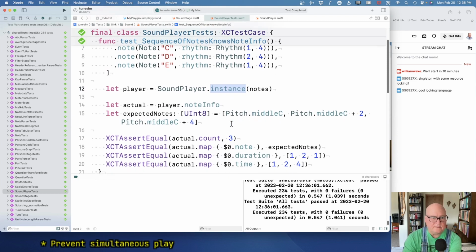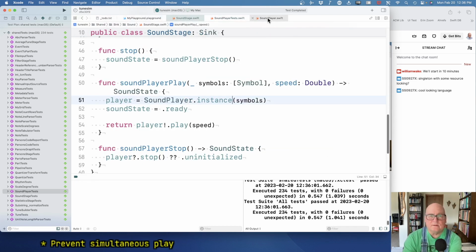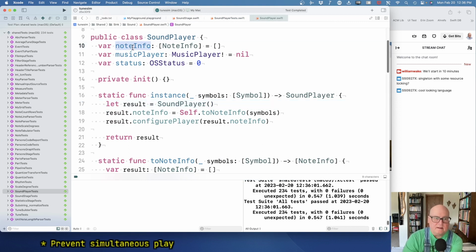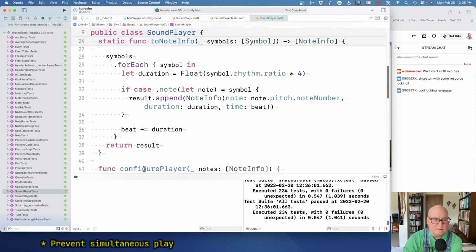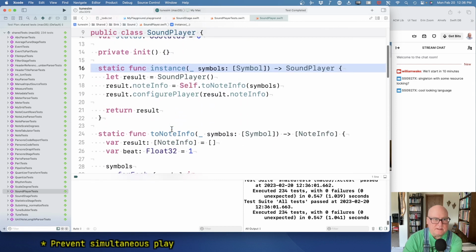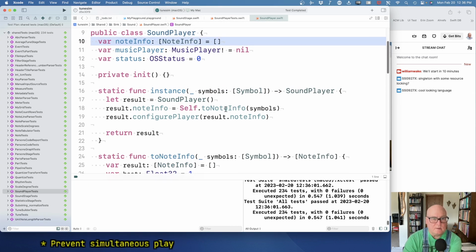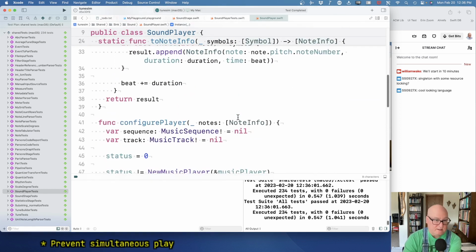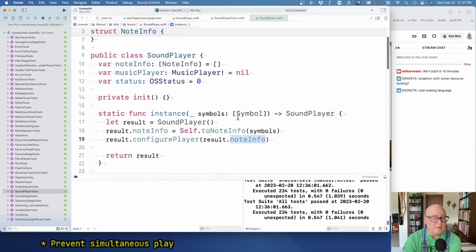I don't think they're... Yeah. What's weird... I think maybe these tests should just check the NoteInfo. They're not really doing anything with the instance, and the instance doesn't need to store NoteInfo around, I don't think, because it can convert it right away, and then it configures the player with the NoteInfo, and that creates the track with all the notes in it. So there's no point in keeping this NoteInfo around.